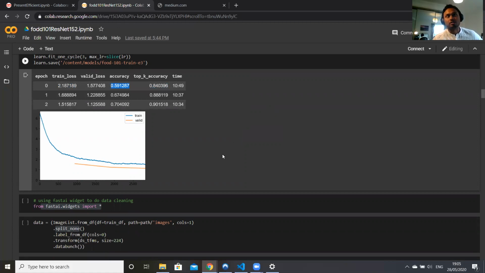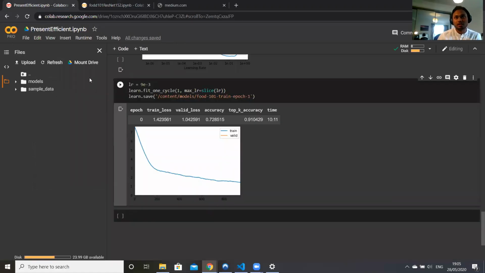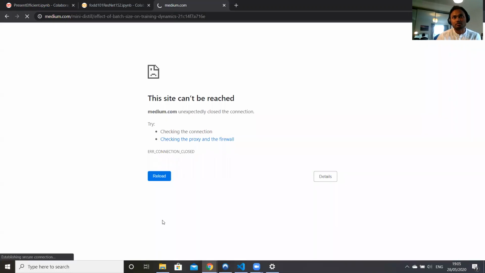So it converges really quickly. That's one of those benefits of EfficientNet. It's really fast, and there are versions of it like there. Oops, I don't know why it's not working.